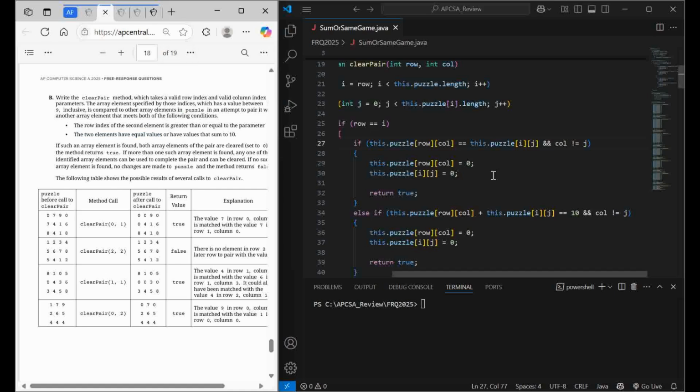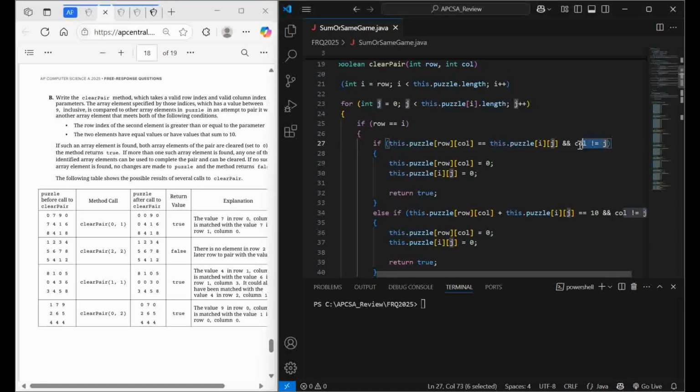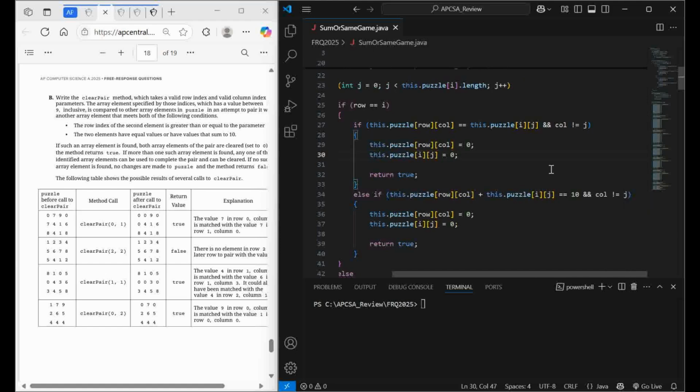And so that first element would just be reset to 0, which is not supposed to be the case because we're supposed to grab another different element in the 2D array. And so this was pretty critical to solving this problem so that none of the elements are double counted. And so yeah, if that is true, then we want to just reset those numbers to be 0 and then return true since we did clear a pair.